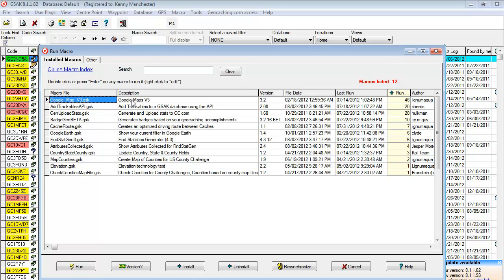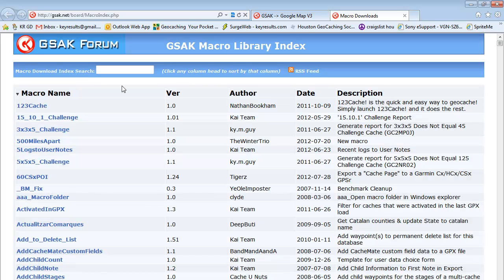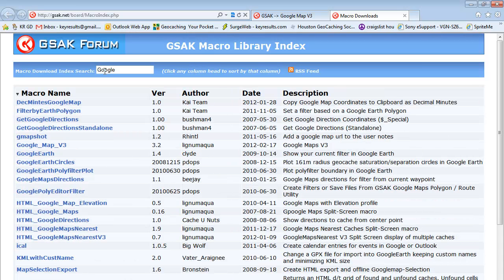To get that macro, you're going to go to the site GSAK8.net, and it will go there automatically for you. Assuming you're online, you can click this little link right here, Online Macro Index, and it will open your default browser and take you to this screen. Once you're at this screen, then it's just a matter of typing in, and as you type, it sorts automatically. Google, and that usually does it, because here's the one that we're looking for right here.